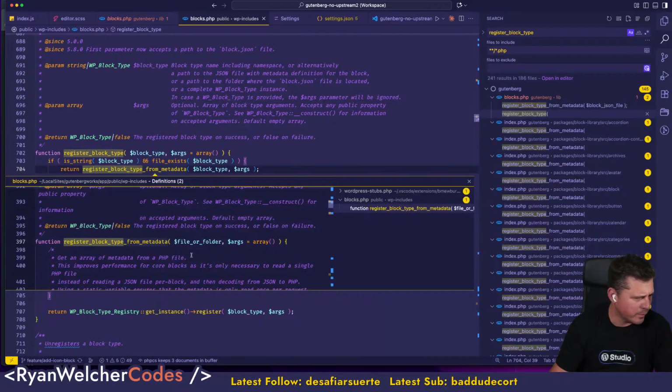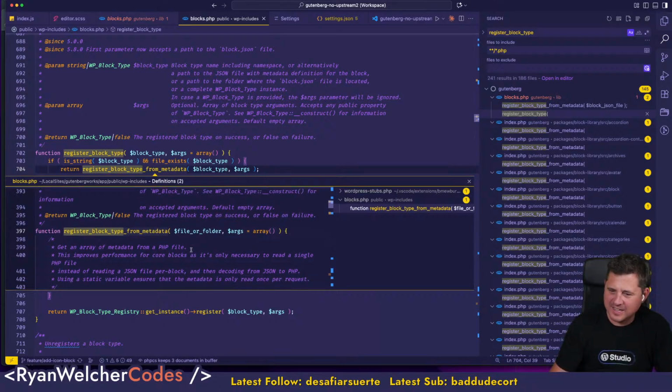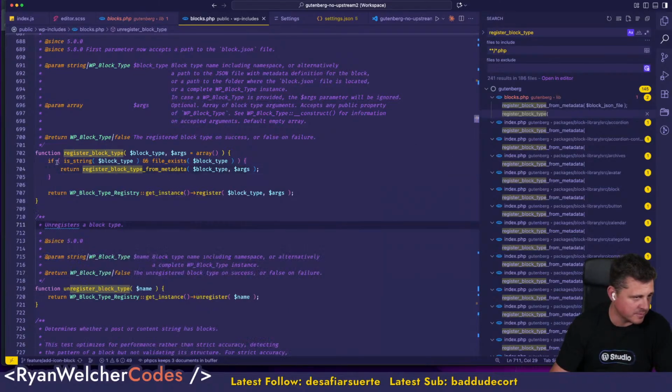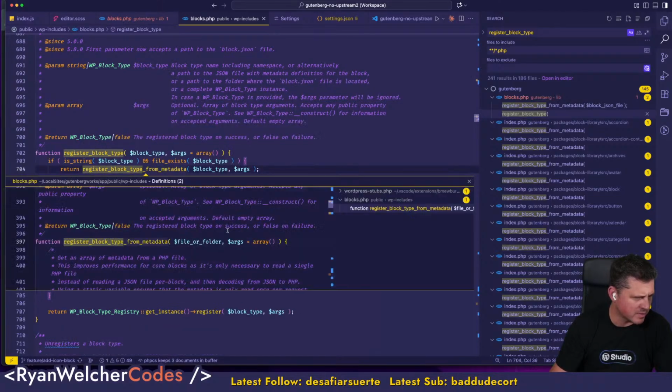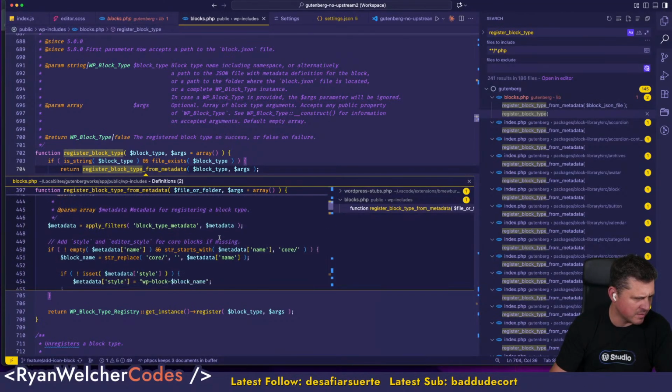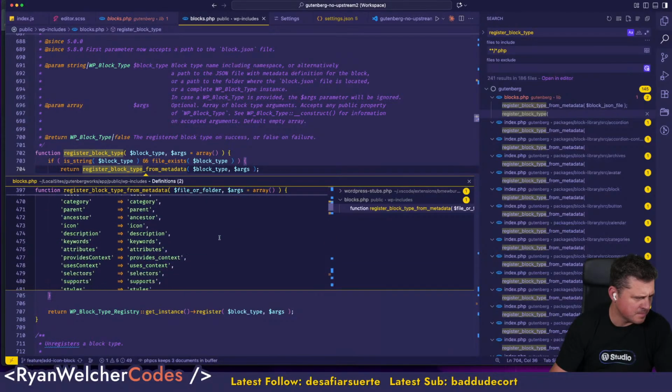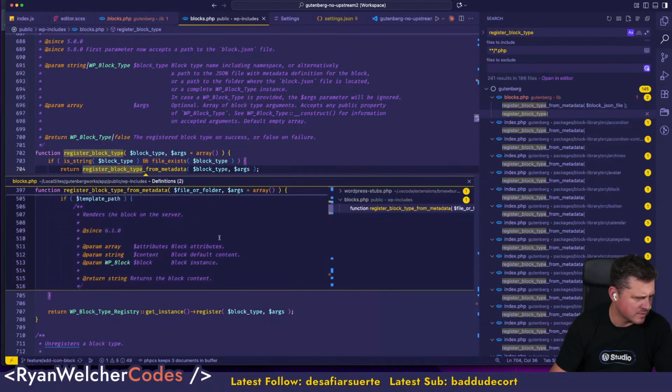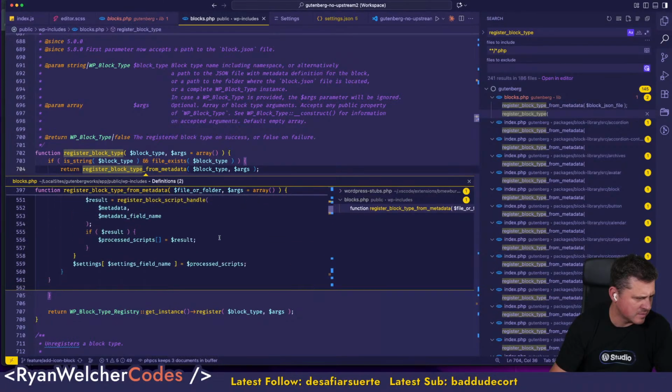Let's see. What was it supposed to take? File or folder. So this could take, would this block still work? Probably. It probably would, because it's smart enough. So in here we're either calling register block type and returning that. Otherwise it does this. Register block type underneath the hood actually does call register block type, I think. Somewhere in here, I think. Maybe not.